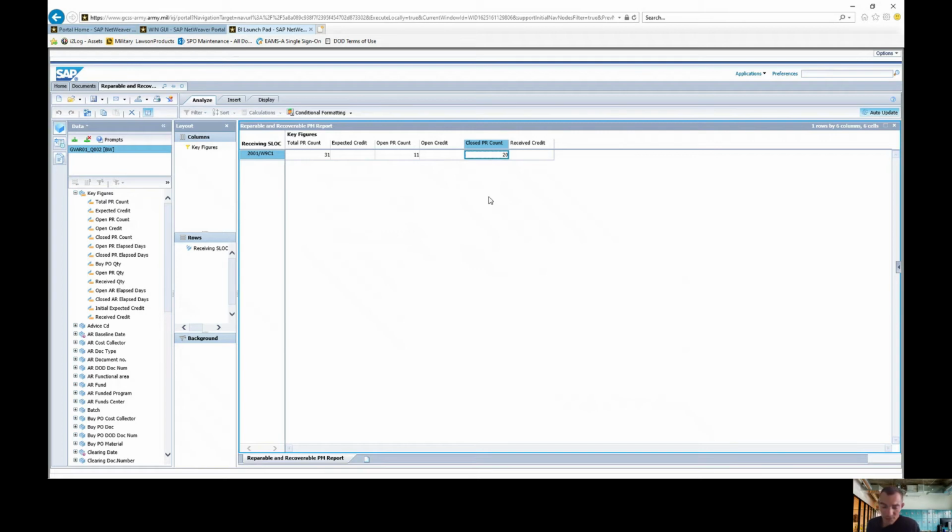All right. So just to keep in mind, let's go over some of these columns right here. You already know what the receiving S-loc is. This is going to be your plant 2000 and your SSA, which is your RIC. Just keep that in mind. Your total PR count: when we talk about your total PR count, we're talking about the number of reparables and recoverables or PRs created for that time period, like we pulled from 1 May to 1 July.